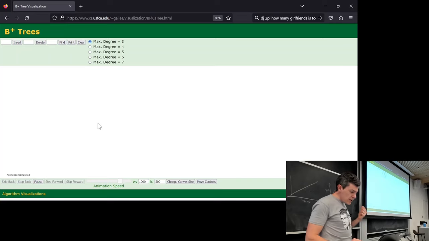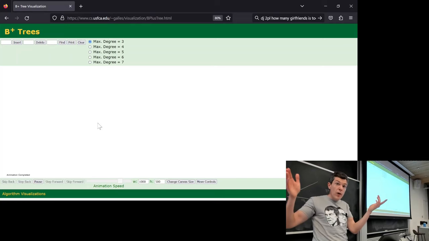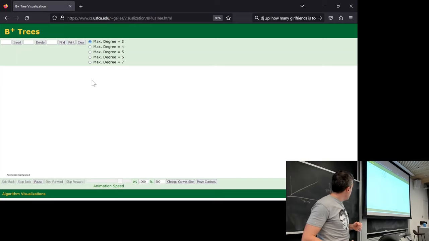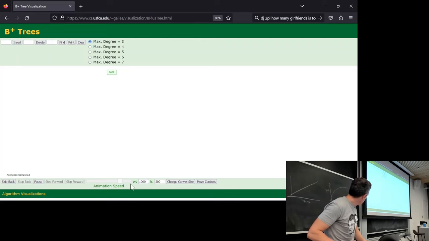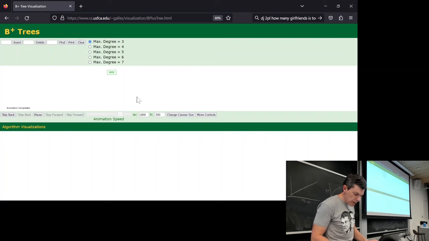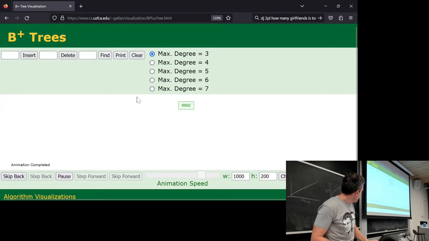So I'm going to do a demo of a B+tree with degree 2. So the maximum number of keys per node is 2, and the maximum number of pointers is going to be 3. The first thing we'll do is insert 2. That lands in our root node. Can I make that bigger? Let's try this, height 200. And then maybe I can do this. Is that better? Yeah. Okay.